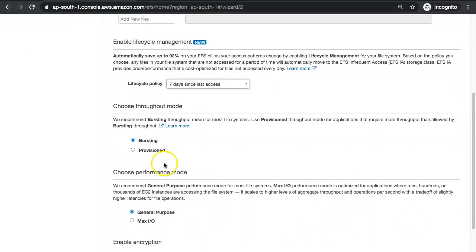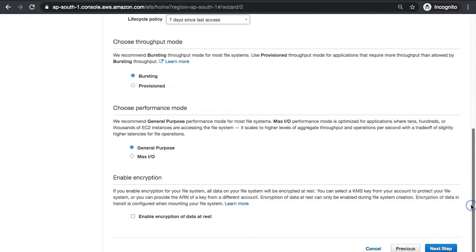Similarly, there is a throughput mode which is called bursting and provisioned. Provisioned basically gives you steady or consistent throughput. Bursting scales as per the storage, so if the storage increases, EFS is going to give you better throughput. I'm just going to keep the rest of the defaults as they are. Performance mode, I'm going to keep it general purpose. If you want to enable encryption, you can do that as well. And I go to the next step.